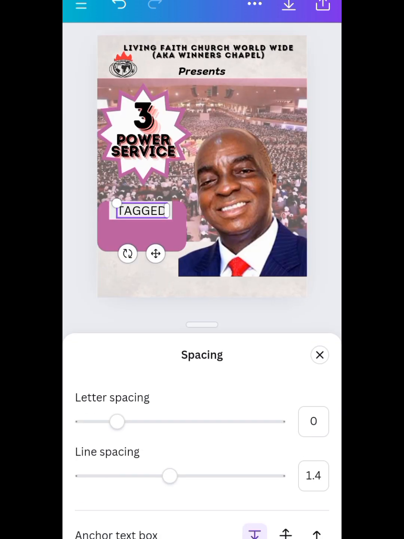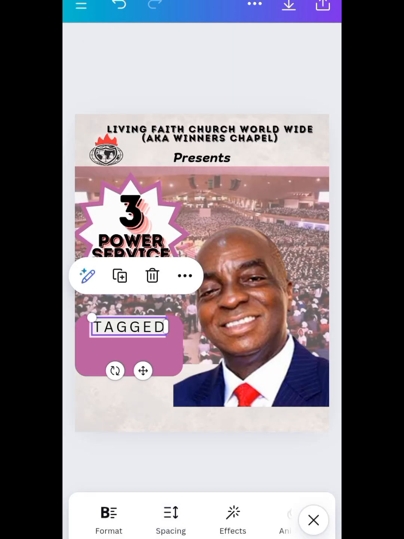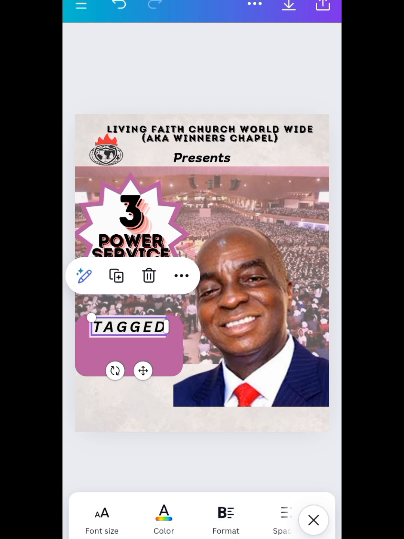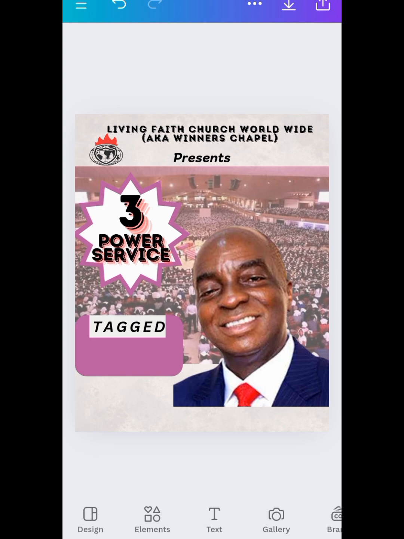Now I'll have to just work on the lettering spacing, to space it apart a bit. Then I'll work on it becoming bold so that it will make sense, and then italicize it a bit, just the way it is. Okay, now I think we're out of this part right now, and now I'll be doing something very spectacular here.